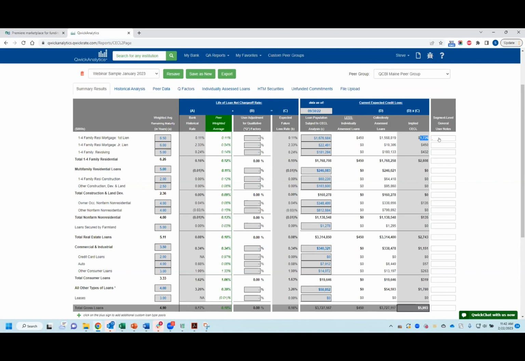Another area to make notes here. Whenever you make any notes, whether it's in the Q factors page or on the summary page here, those notes get attached to that segment throughout the analysis, whenever you save it or export it, so you can always see it. If you print off a copy of the output report, it's going to organize and put those notes right in there as well.